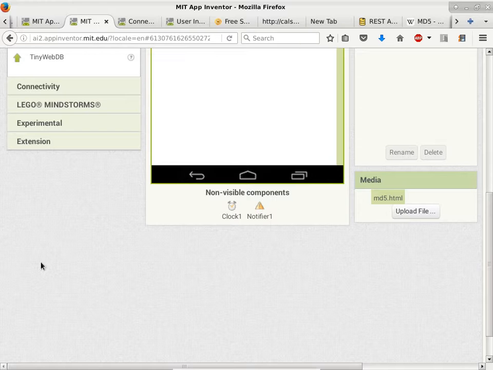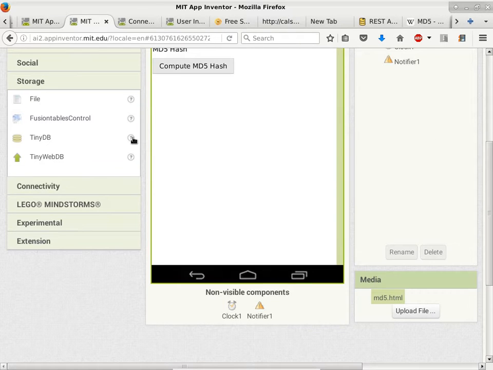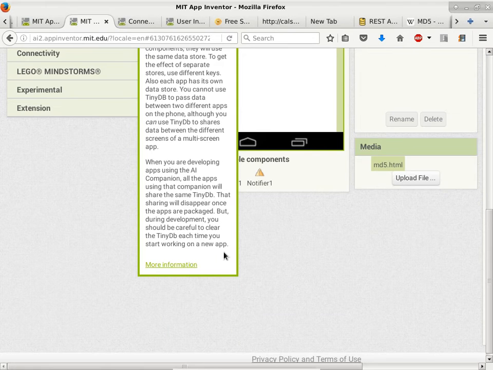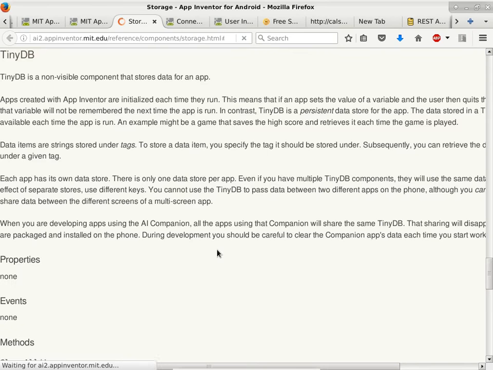Some people like hands-on, and some people like to read first. So depending on how you want to get things done, you can either read the description here and click on more information, and that will tell you everything that you can do with a TinyDB, but it's in text. It's just describing what you can do. Some people like to read first before they do something. Other people like to say, okay, let's dive in and find out what we can do.